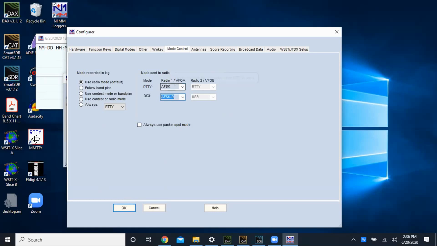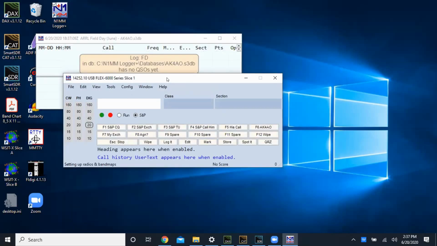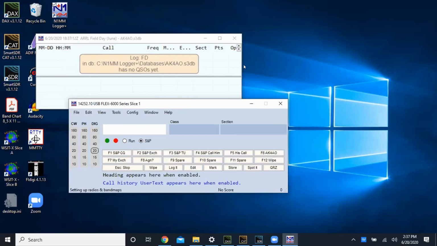What this means in English is that if it knows that my radio has a lower sideband mode that's specifically set up for digital or other digital modes, it's going to use upper sideband, which from RTTY's perspective is reversed. Exactly. So that's why those are labeled as they are. So we now have a log, we're now configured, and we are in a position to start making some contacts.